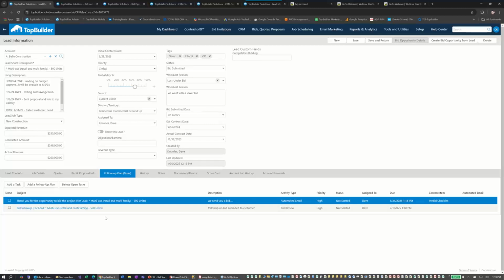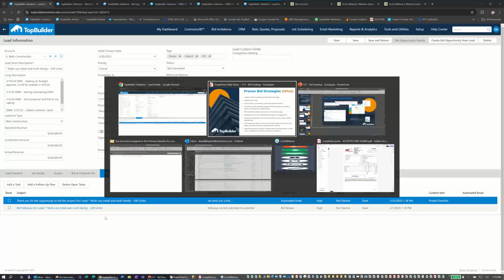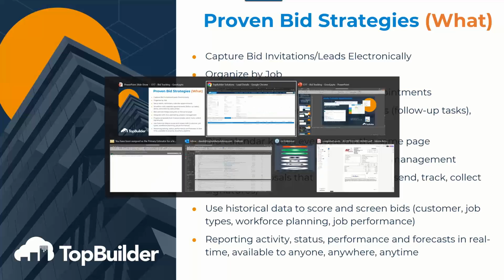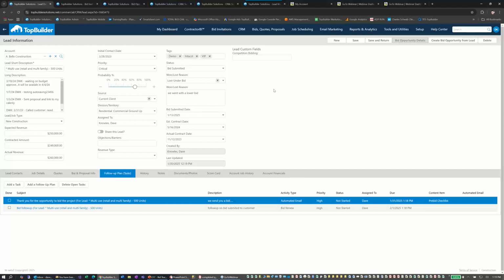All right. Now, one of the things that is also very important here is once you actually get the project, you're going to go ahead and integrate this with your job cost accounting platform so that when you move them into like job awarded status to reduce the duplicate entry, this is going to send the job over to your job cost accounting platform, maybe your project management platform like Procore, and create the job in those platforms.